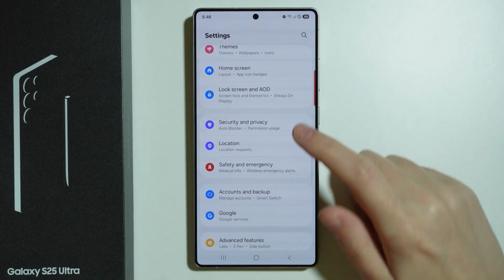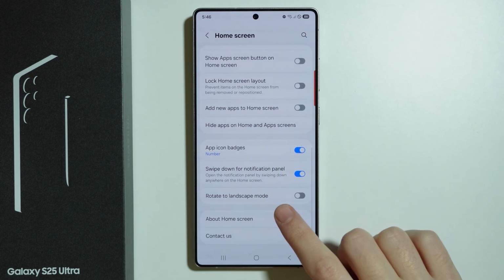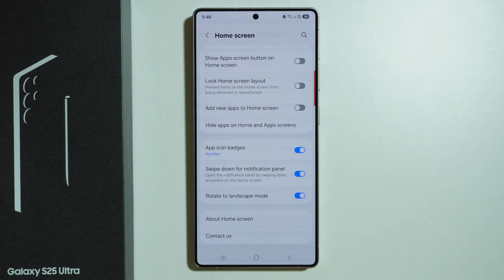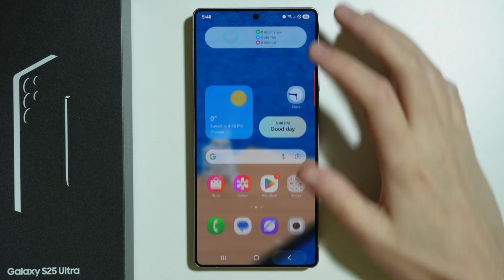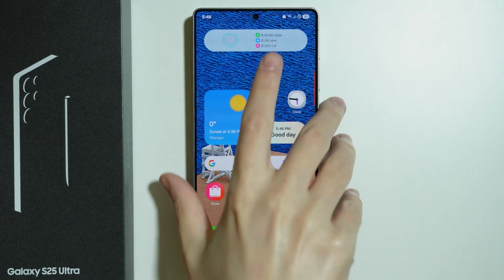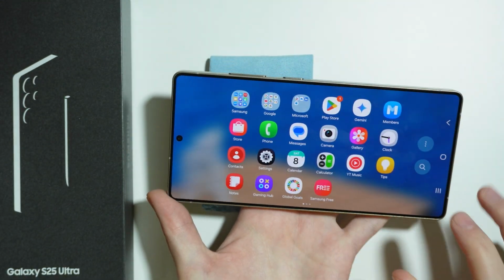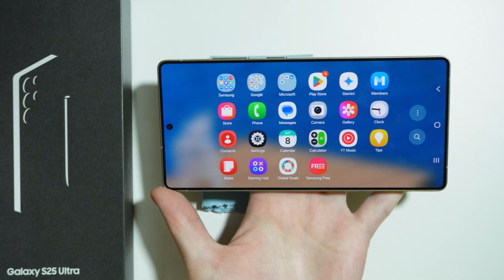Going back to settings, if we choose home screen, then over here you should be able to find an option that allows you to rotate the home screen to landscape mode. So if you have the screen rotation enabled, let's take a look, it is locked. So let's unlock it, then I can rotate the phone and the home screen can rotate as well, which might be quite convenient for some people.